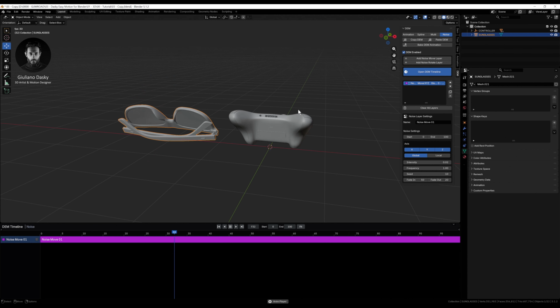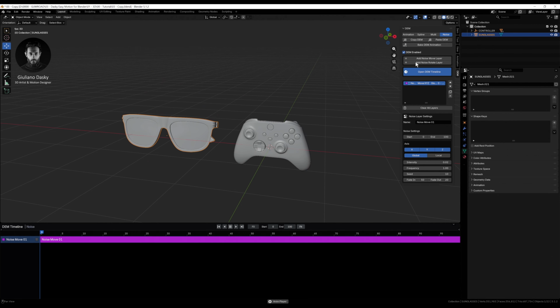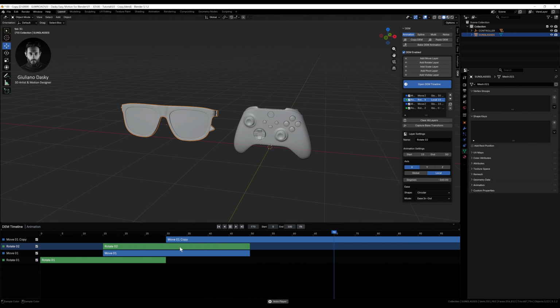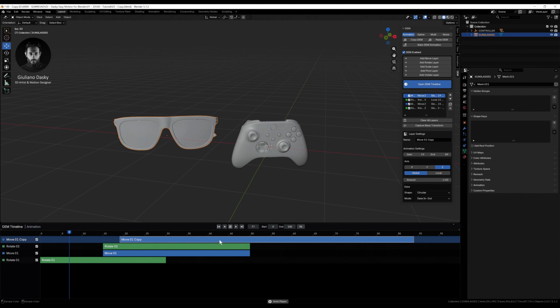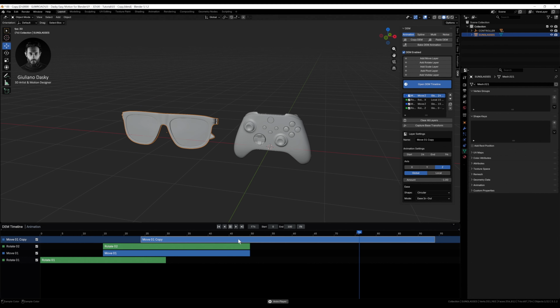It's important to note that every copied layer remains fully editable. You can modify any parameter independently, creating multiple variations of the same animation on completely different objects without having to start from scratch.